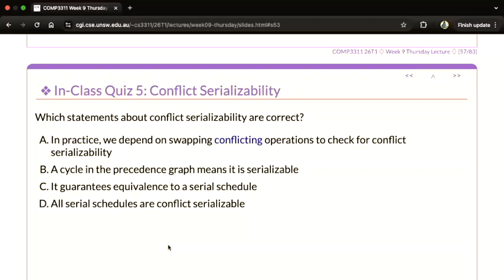So which one or ones should you pick? Anyone? Or you can just pick one, doesn't matter. D? Yeah, so D is the most straightforward one.